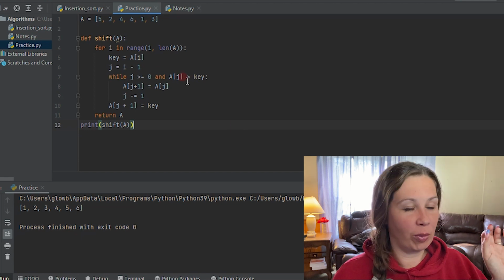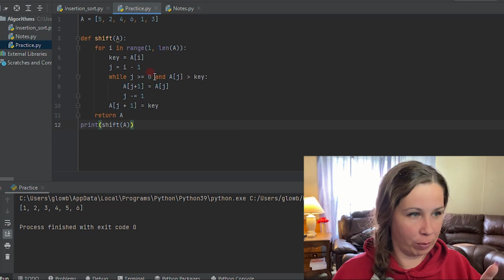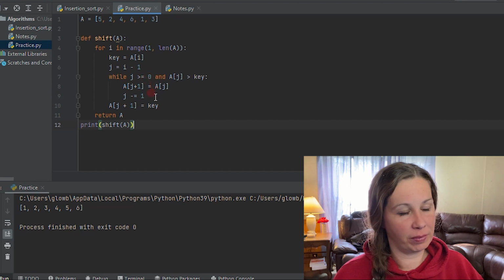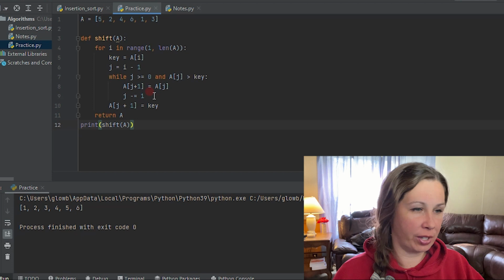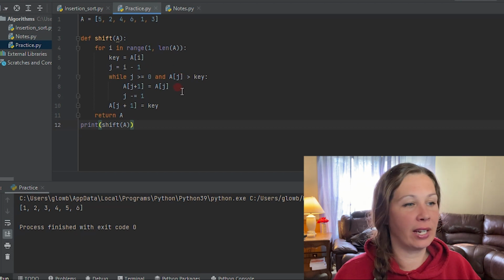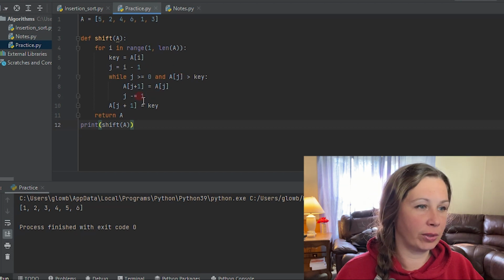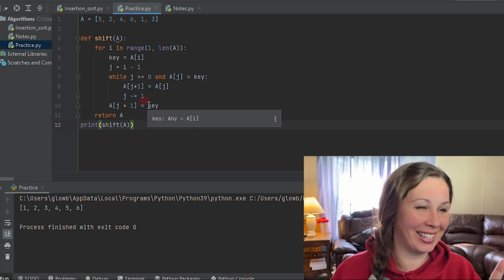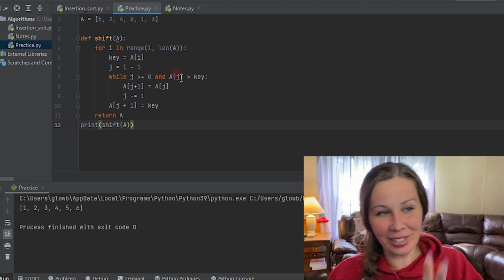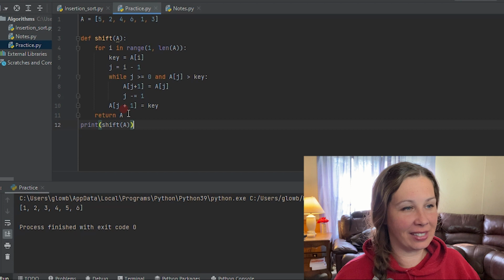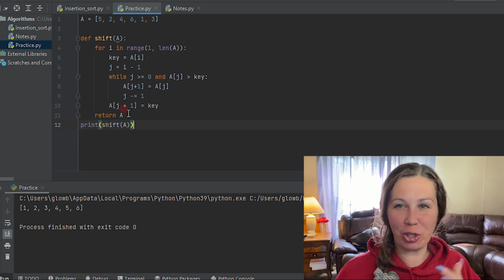It's right. When these 2 conditions are met in the while loop, we're going to shift it over and then put our lower number to the left. And then if these 2 conditions are not met, then we reassign it to the current key. Does that make sense? While this is true and that is true. Okay, and that's it. Then we just return our array. Hopefully this makes sense, the difference between shifting and swapping.